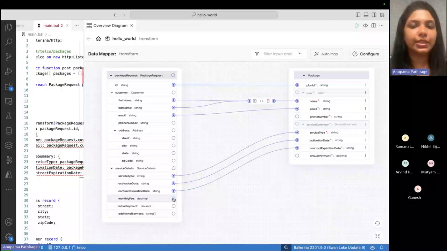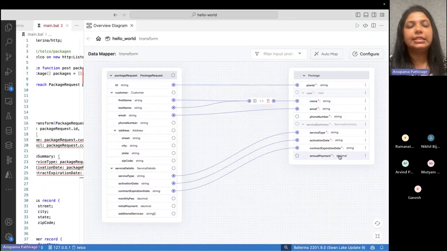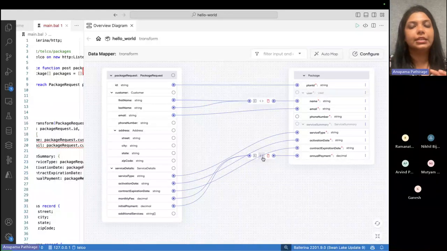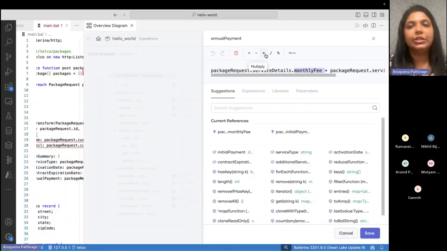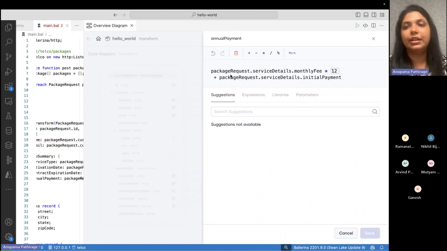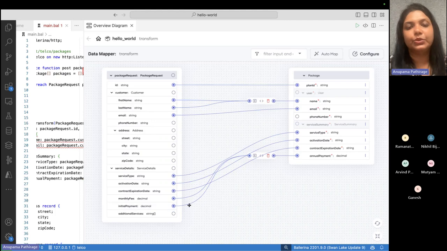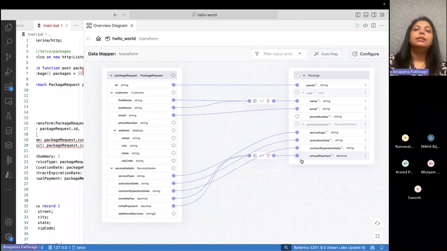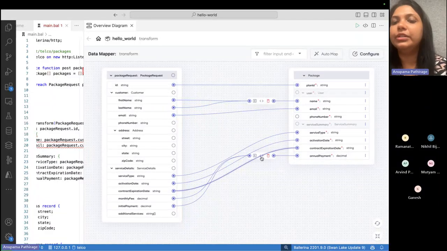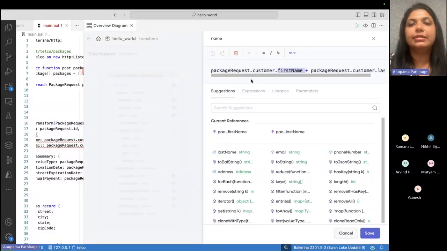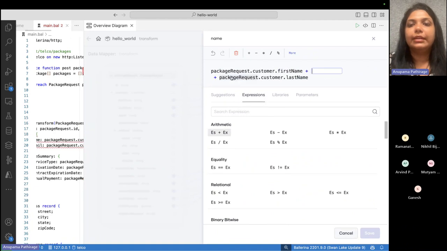I just want to do some calculation. That's why I added that field. So my annual payment is, let's assume, a combination of the summation of the monthly fee times 12 for 12 months and the initial payment. So we have to combine those two fields. Just the combination will not work because it will just be the summation of those two fields, but instead I need to multiply it by 12 to make it 12 months. So I clicked on that line and came here to add the intermediate expressions as well. I simply dragged and created the connection and then modified it using this expression editor to add further processing in between. Same goes here as well. In the name, I need to add a space between the first name and last name. So you need to add an operation, and let's add a space.